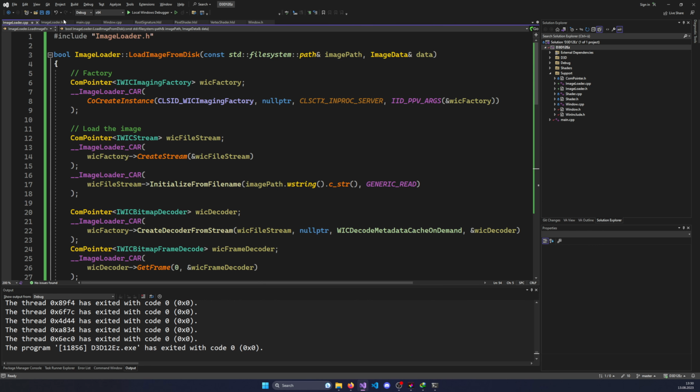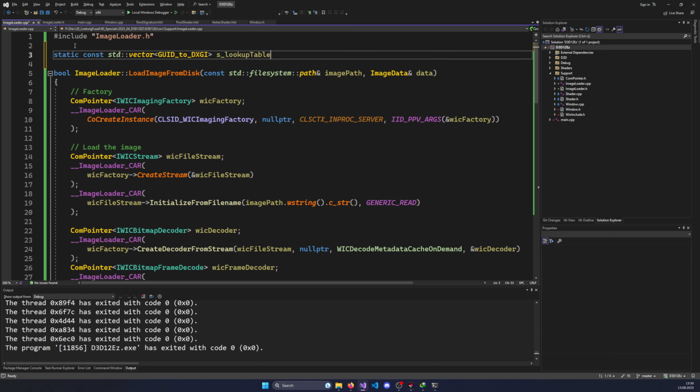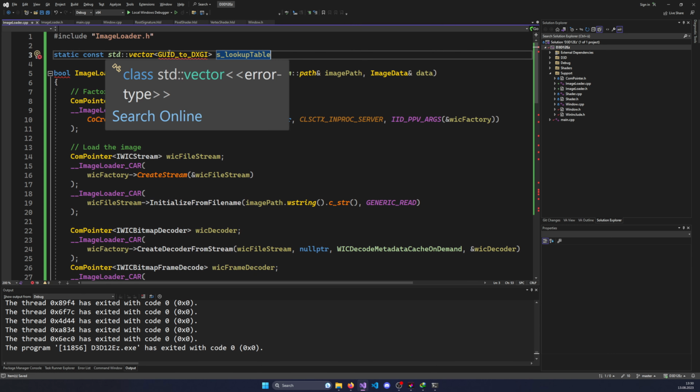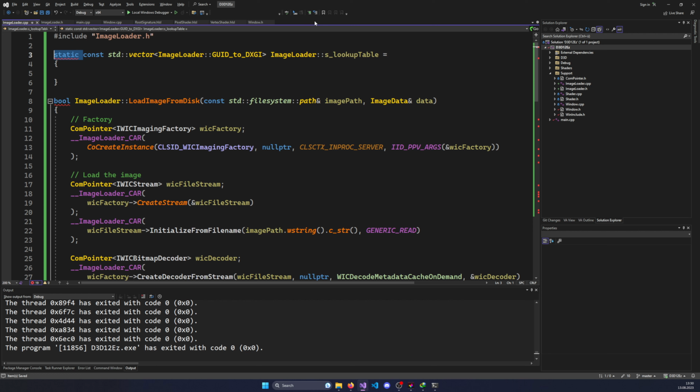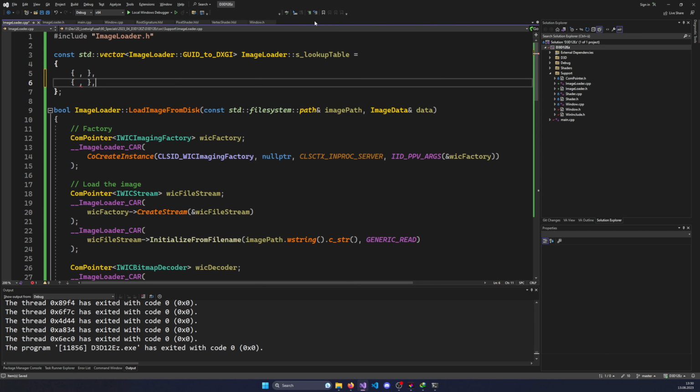Let's go into here and initialize the lookup table by providing the namespace image loader as lookup table, and then we're going to set this equal to a set of initializers.